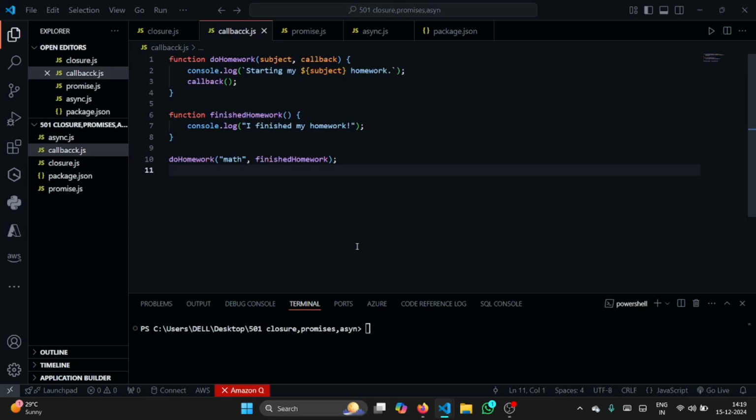Suppose here I'll just show you how it runs. node callback.js. Sorry, it's node, no space. See over here, first it prints starting my math homework, then it prints I finished my homework. This is a very simple example to understand the callback.